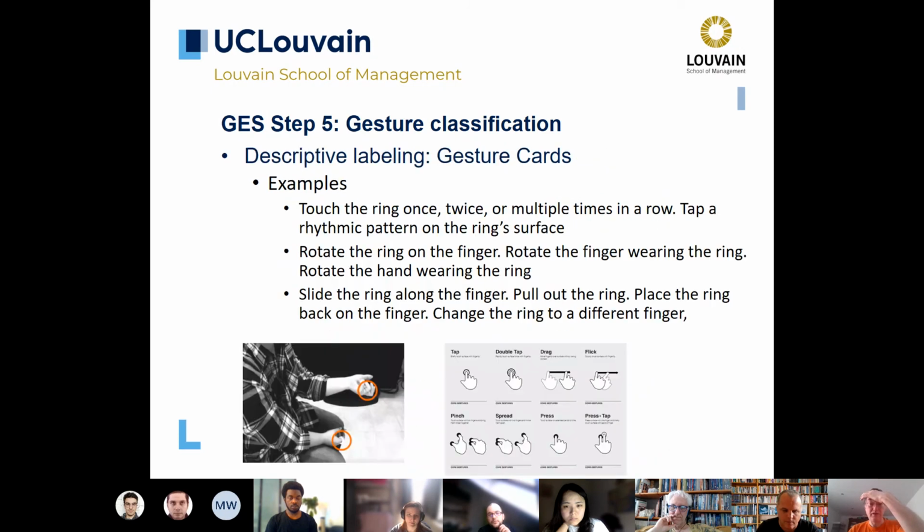Maybe this I will skip for a minute. And for each gesture that has been elicited, proposed by people, we give it a name and we can also have a representation. So here is an example of a picture of somebody who has proposed a gesture for a ring-based device. So a ring-based device is like this.